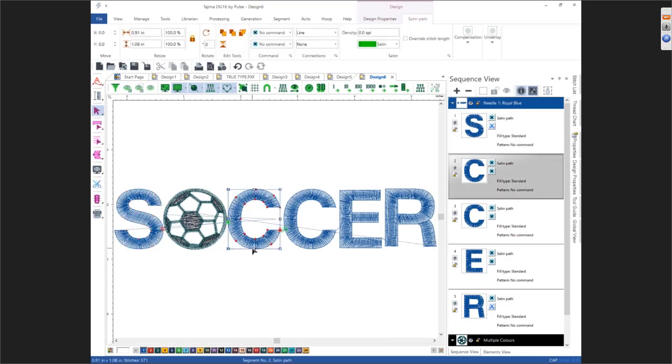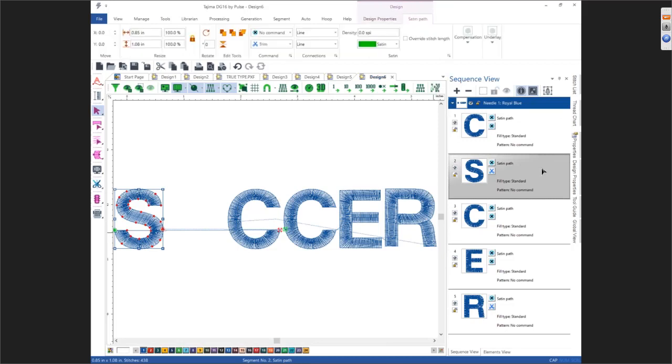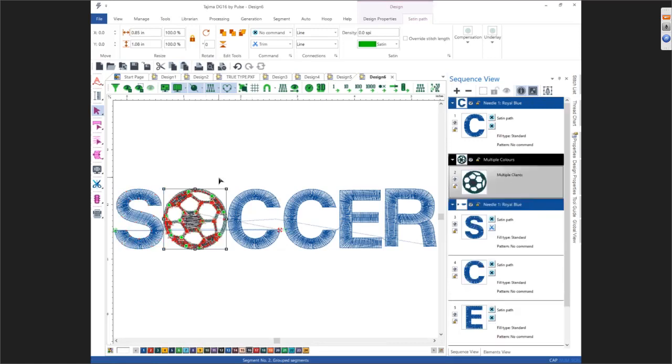So I'm going to select this C because I need it to sew first. I'm going to drag it to the beginning of my sequence. I'm going to select the soccer ball. Again, you could drag it or you can use cut and paste. So this is actually cut if you want to do it that way. Then you want to select what you want it to sew in front of. And again, you can come up here. So you've got your different items up here.